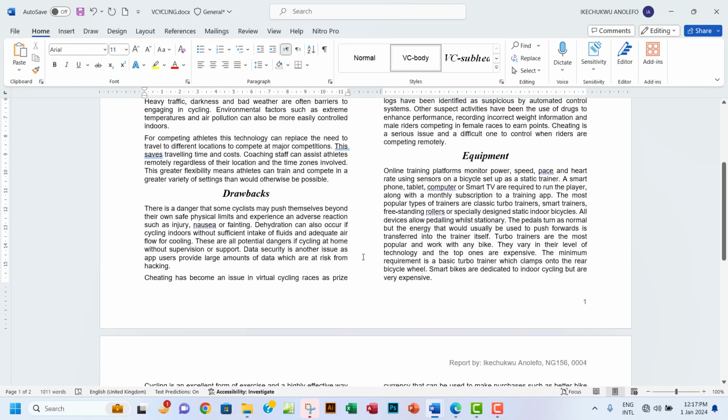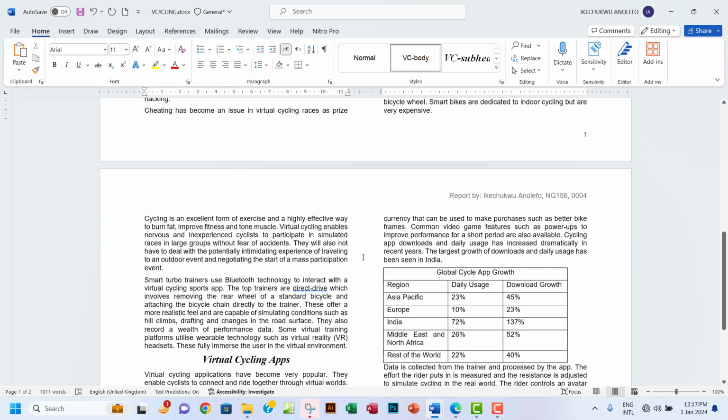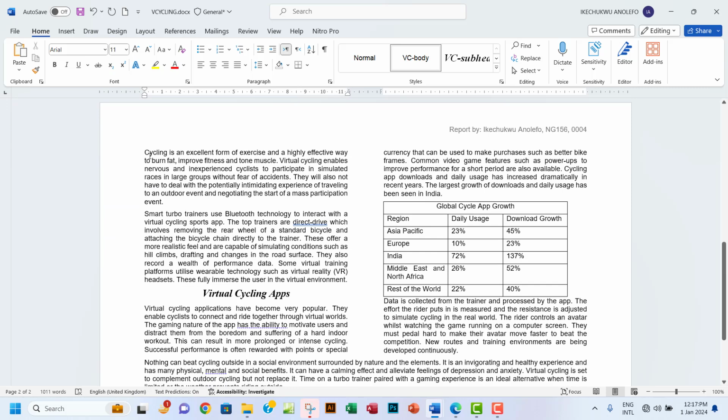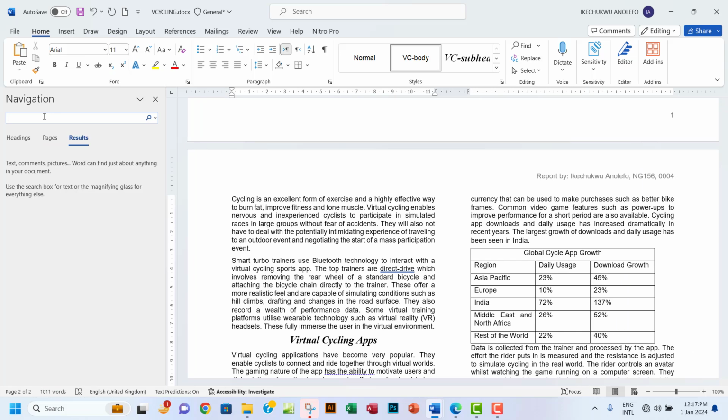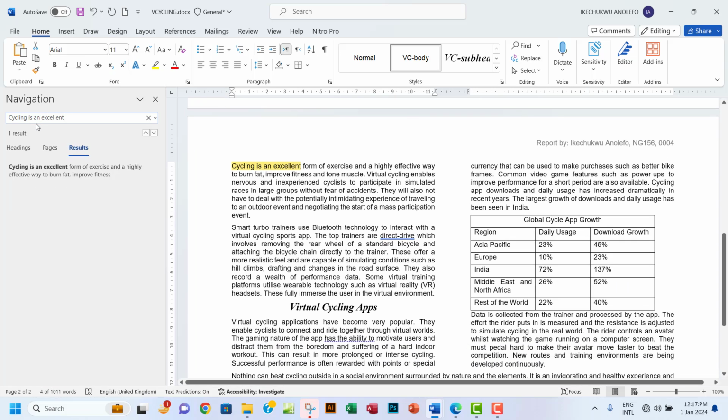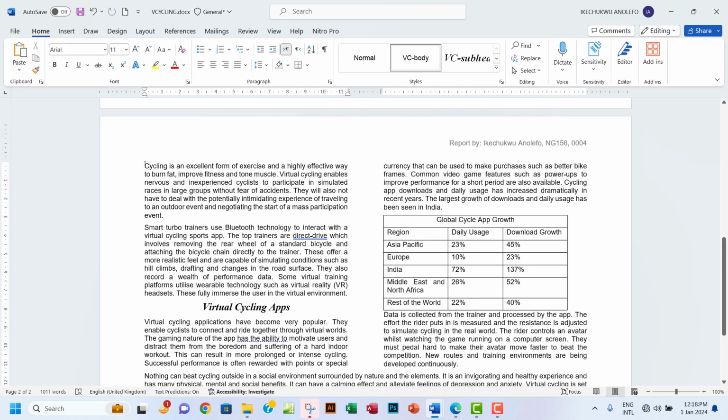Okay, let me go down a little bit. Okay, look at it here. Cycling is... In case you don't see it immediately, you can press Control F to find, and then you paste, or you just write something like "Cycling is an excellent". That will take you immediately to where the text is, so you can do what you need to do. All right. So what I'm going to do is copy everything here, up to where it ends with a mass participation event.